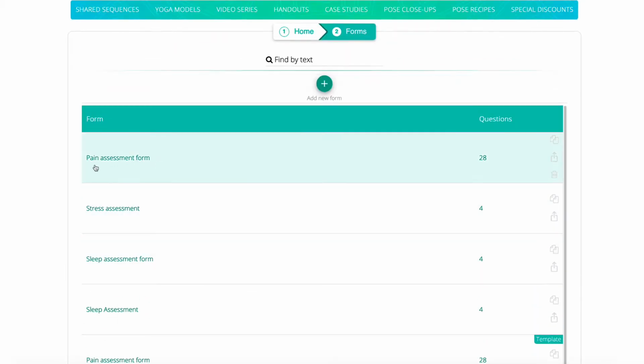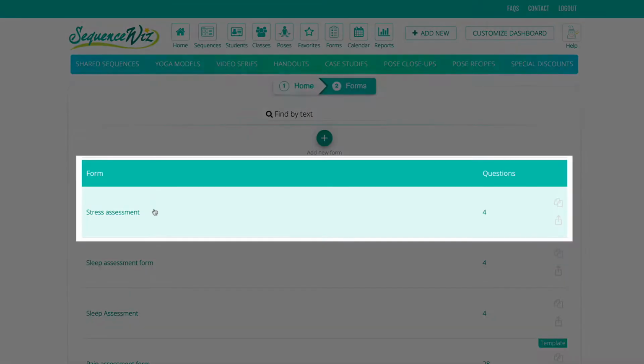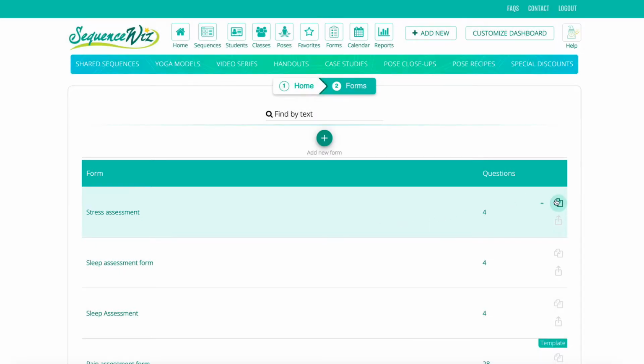And now you will have Pain Assessment Form, your version of it, that you can send to your client like any other form. And once the form is filled out by your client, you can no longer delete it from your list of forms. You can still duplicate it and print empty form if you wish. And this is how you work with forms in Sequence Wiz.